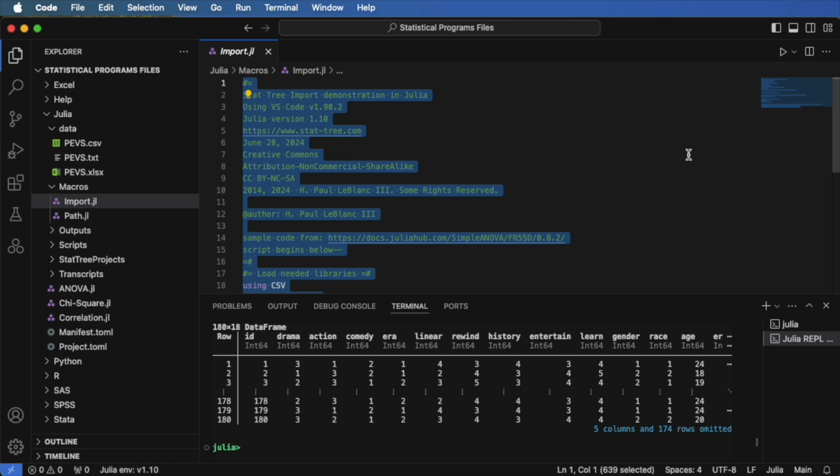Your data is now in the Julia global environment ready for use. You may wish to copy the code so you can reuse it later.